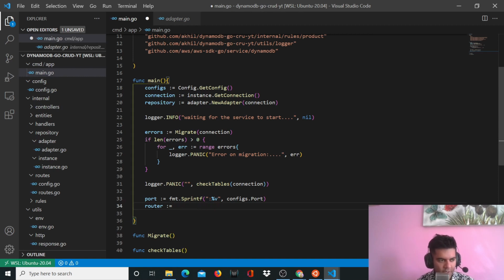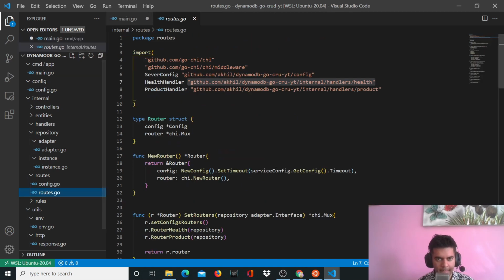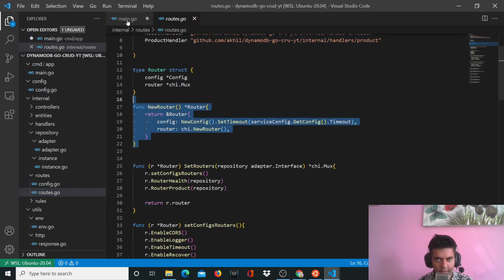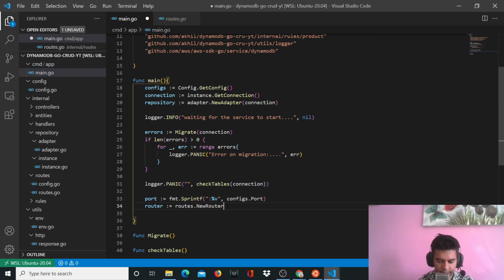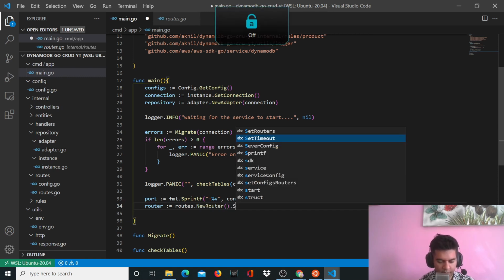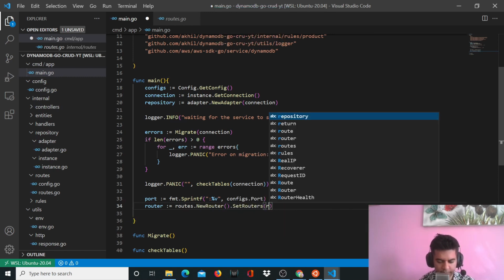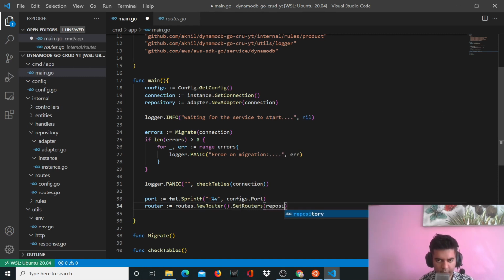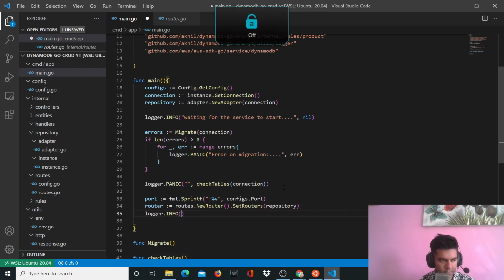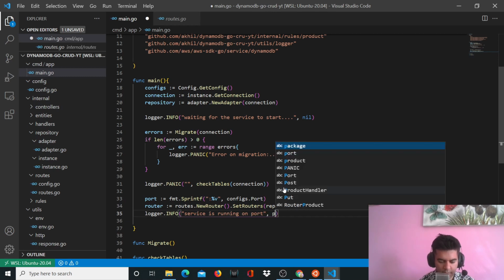Anyhow, the router, where do you get the router from? You'll say routes.NewRouter. In your routes folder, you already have a NewRouter function. That's what you're calling here. So you'll say NewRouter, comma, dot SetRouters, and you're sending repository. And then you'll say logger.Info, service is running on port, comma, port.